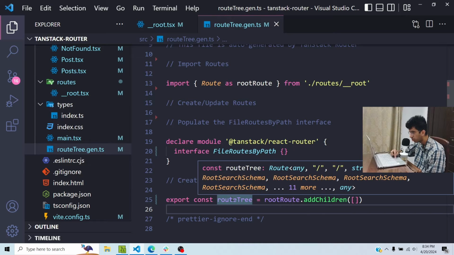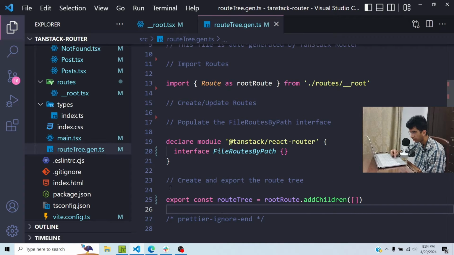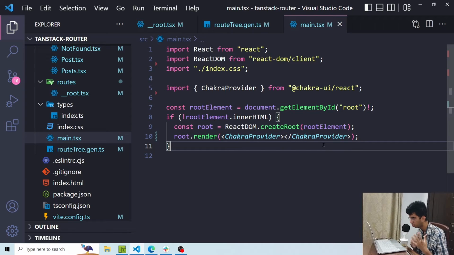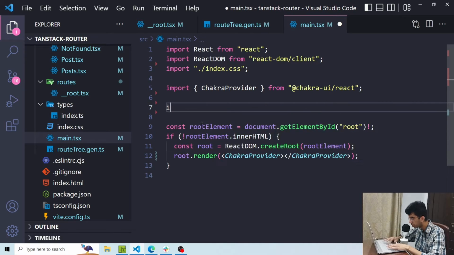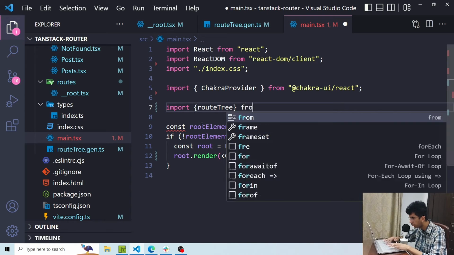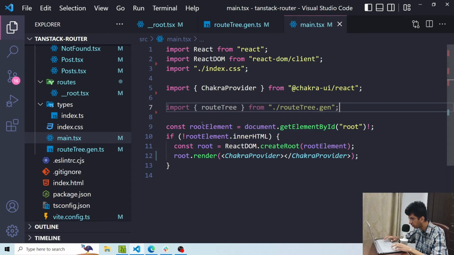Now we will use this route tree to create a router in the main.tsx file. So let's do that. Here you can see that it's a normal React app. I'm getting the root and rendering the app, and here I'm using ChakraProvider because I will be using Chakra UI, nothing special. So I'll say import routeTree from routeTree.gen.